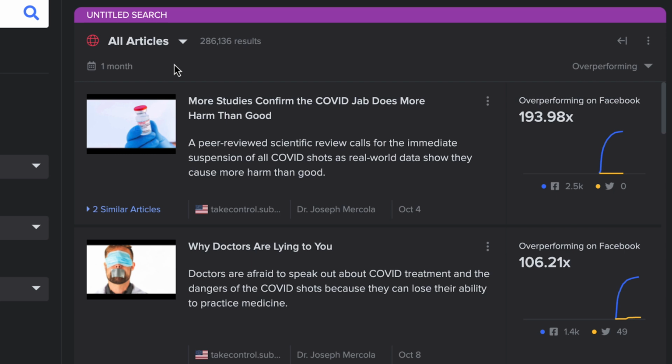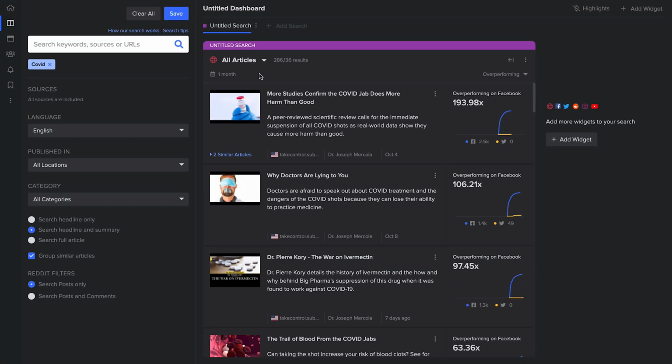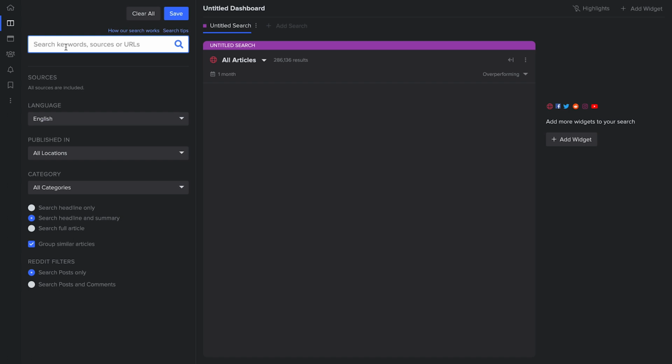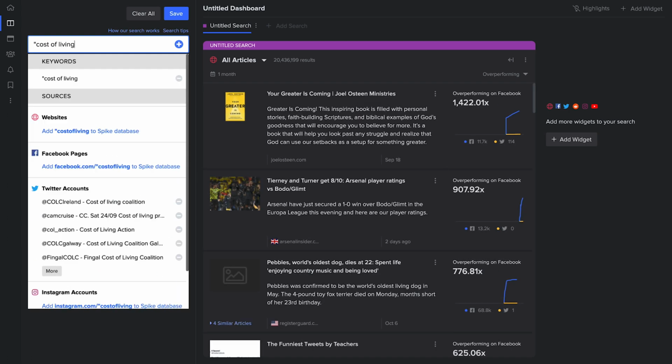More importantly, have they broken a large story? Or is there a degree of potential misinformation being spread here onto Facebook? It's not for me to judge at this moment. Now, the overperforming metric is a great way to discover content that could be part of a bigger breaking story.